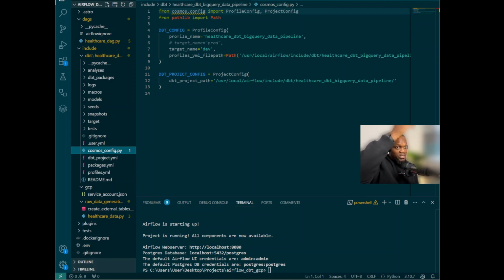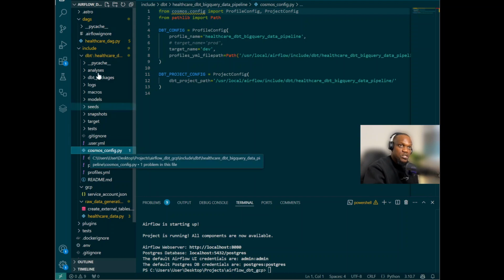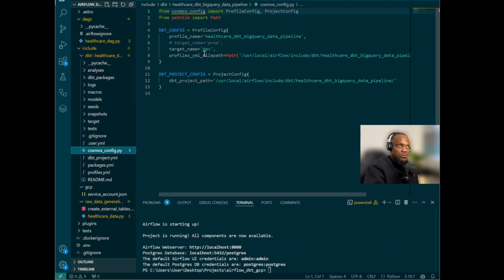It should be within our DBT project, which is this, because it's within our DBT project. So this is where we are supposed to create this Cosmos configuration file. So what does it contain?